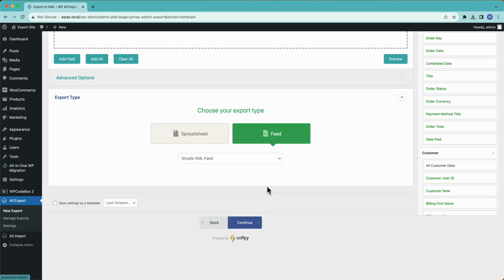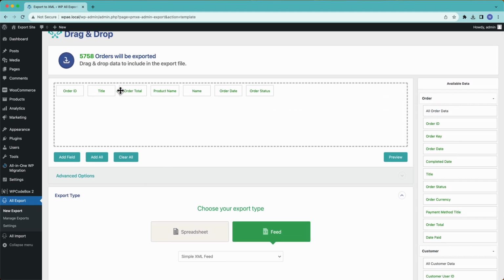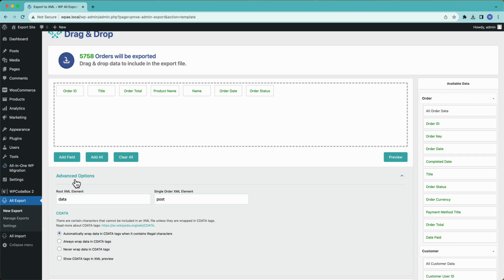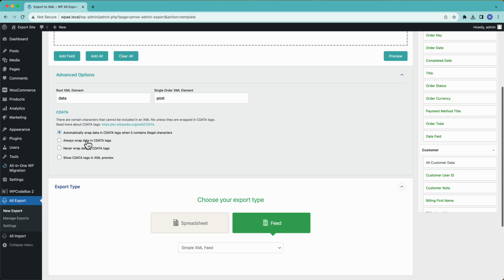And then over here, we have XML. A simple XML feed is pretty simple. You can just drag and drop to rearrange the XML elements. And then in here, you can change the root element and the single XML element over here. And then we have some options for CData tags.